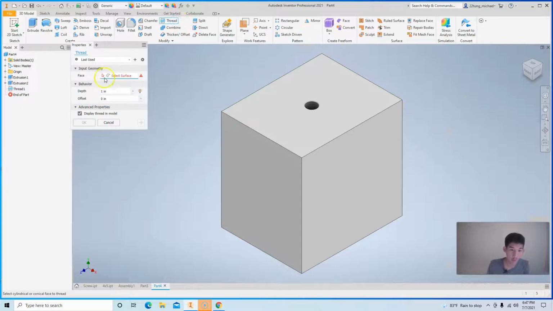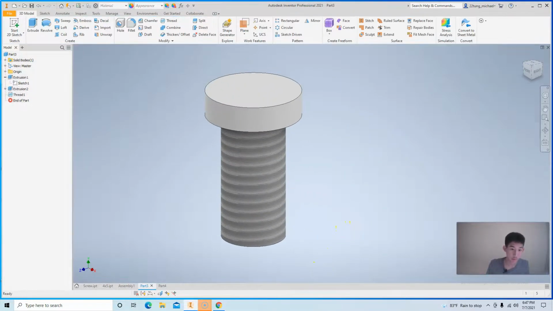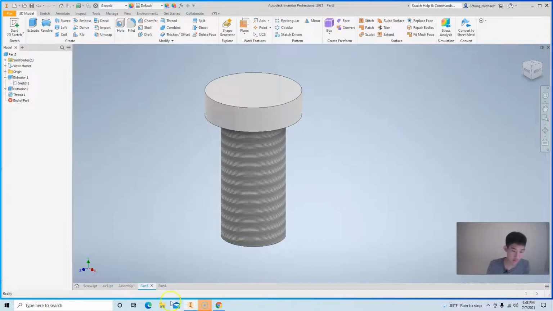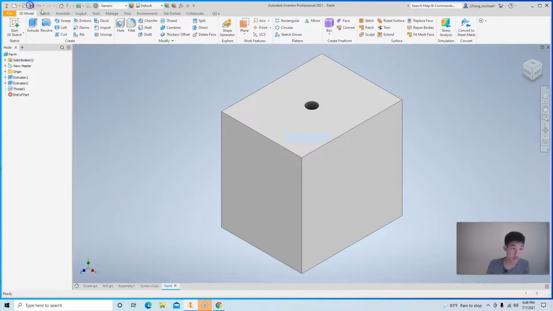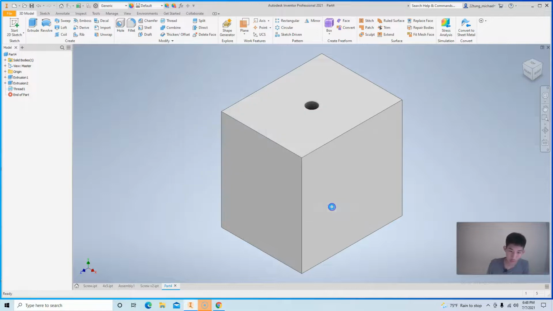And you might be wondering what would happen if you try and select the surface outside. It doesn't work because threads are for bolts and that sort of thing, so you can't thread the outside here. So we're going to name these parts accordingly, and we're going to finish the sketch here. And we can just name this screw version 2, since I already made a screw before, and we'll save. And then we're going to come over here and call this our building block version 2 as well, since I have another one named version 2.